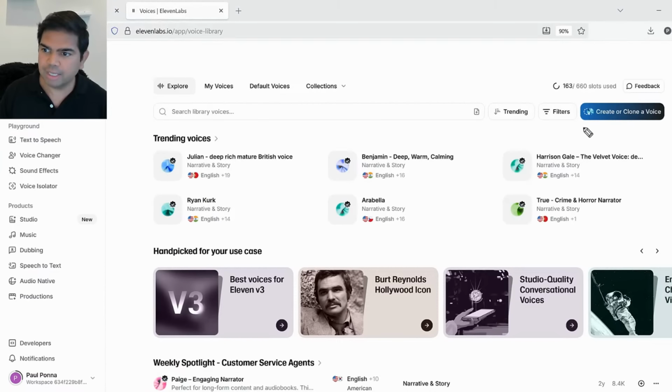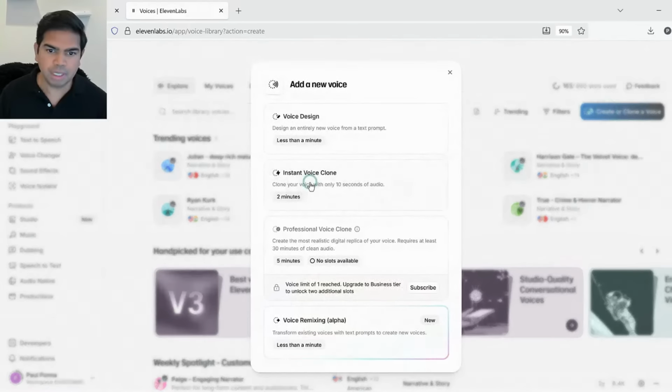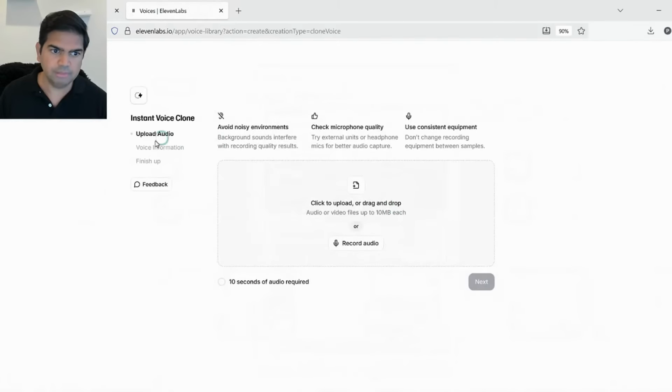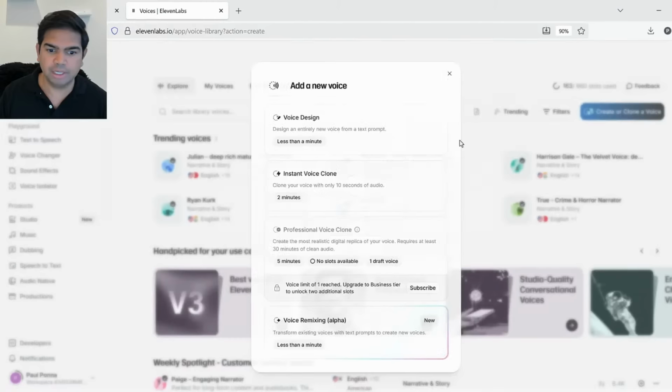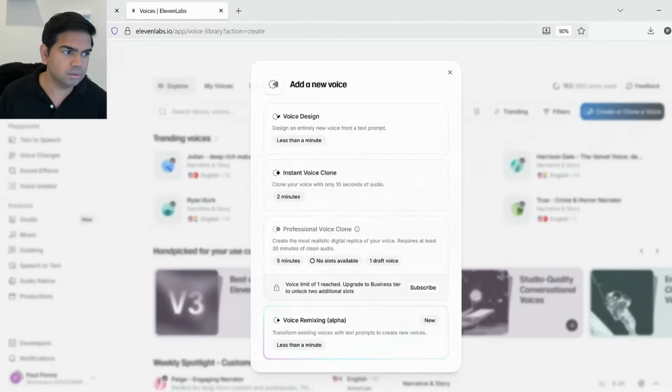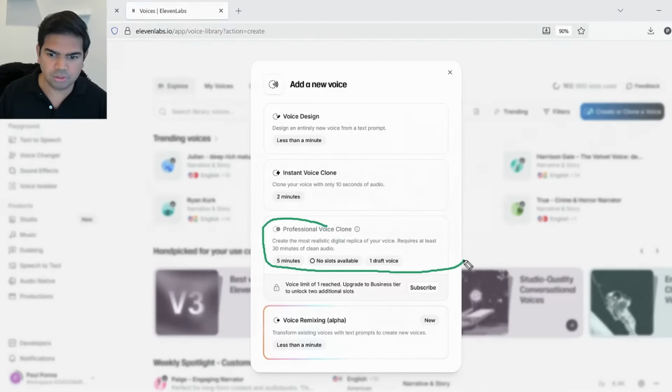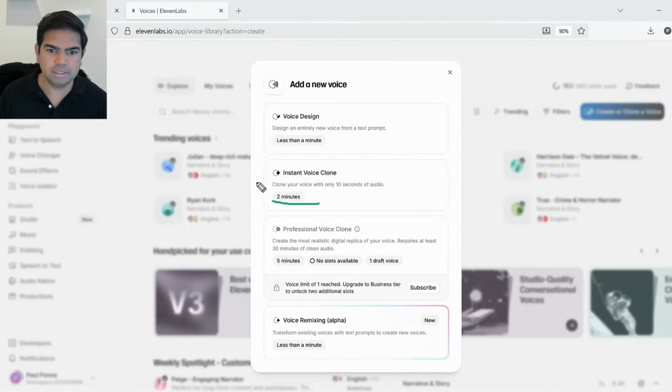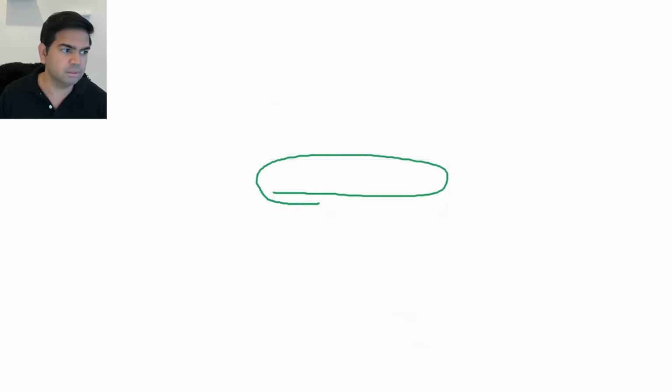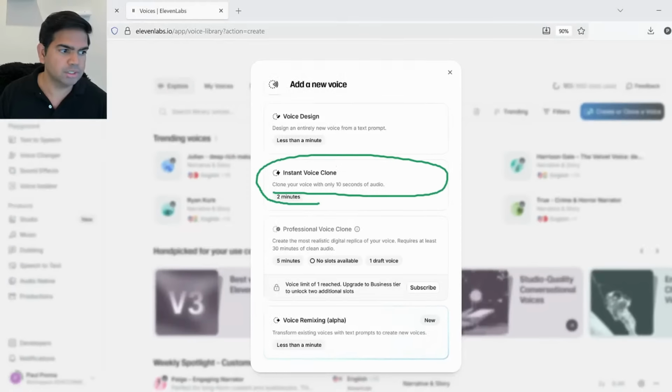In 11 Labs, they have something called create and clone voice. I'm going to go in here and choose instant voice clone. That's the only option that's available. Let me go back here. The professional voice clone at this point says no slots available, so it's not available for me. So I'm just using the instant voice clone option, the same one that's available within CloneVoice.ai, correct?